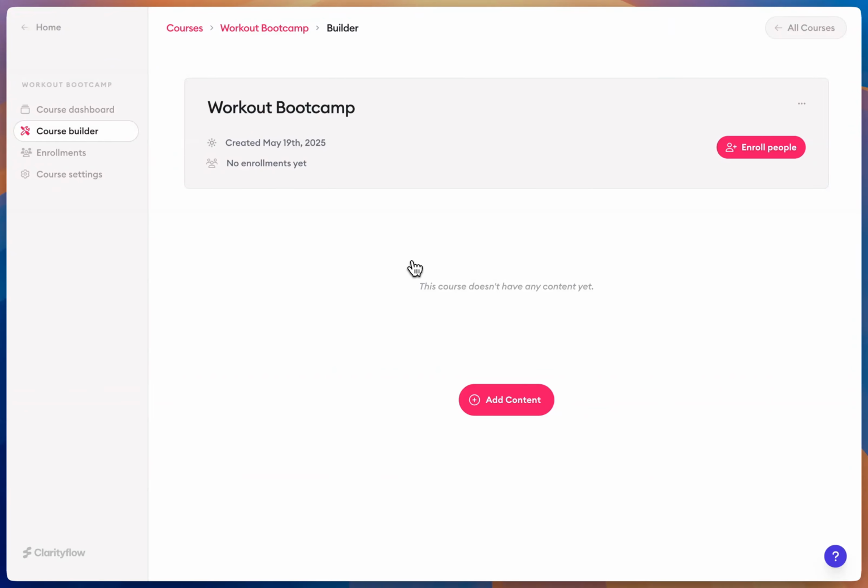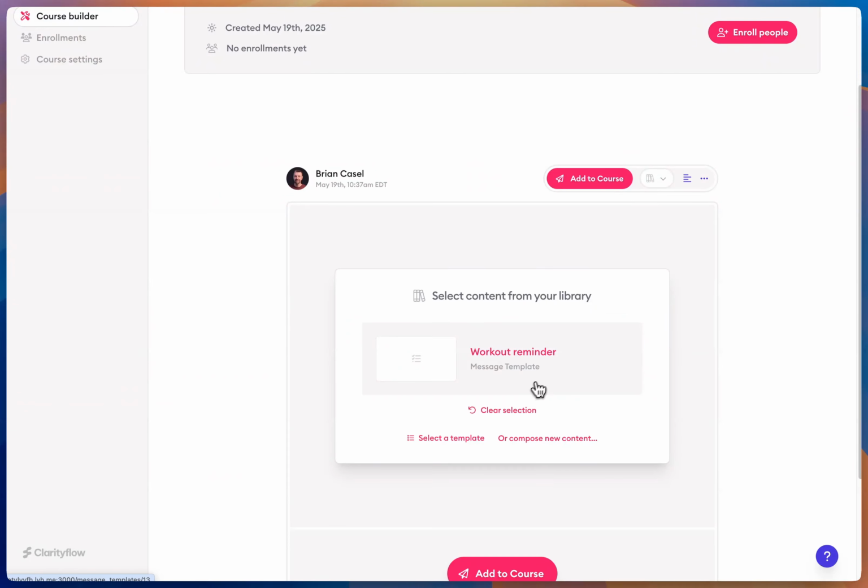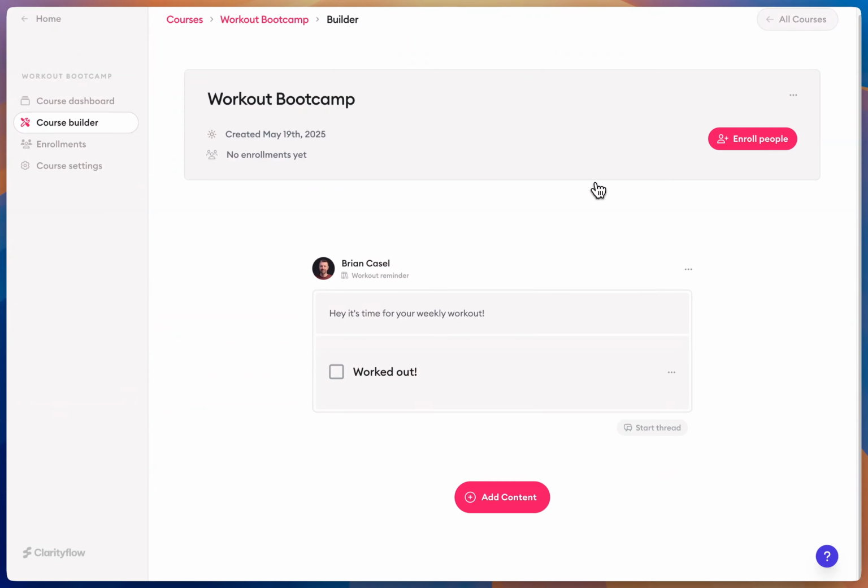So the first thing that I want to do is add the very first piece of content, and that's the first piece of content that will be visible in the course on day 1 when a new client enrolls in my course. And for that, I actually want to do the workout reminder so that on day 1, they get their first workout reminder, right? So I'm going to add that to the course. So we see my message template, and it has the content that's built into it. It has a task that the client will need to check off. So when a client enrolls in this course, they're going to see this first message showing up immediately.